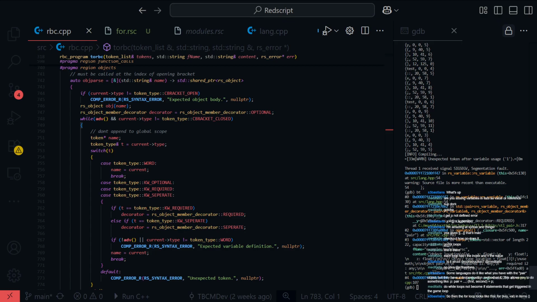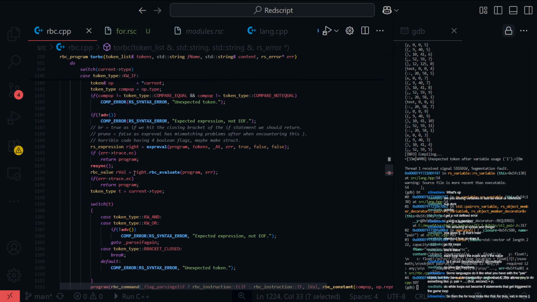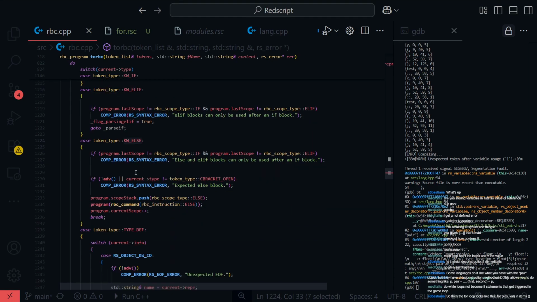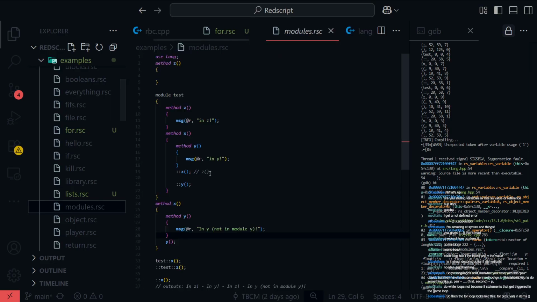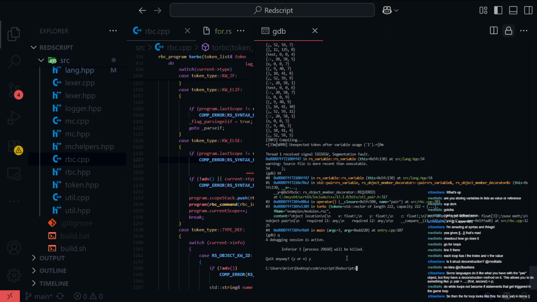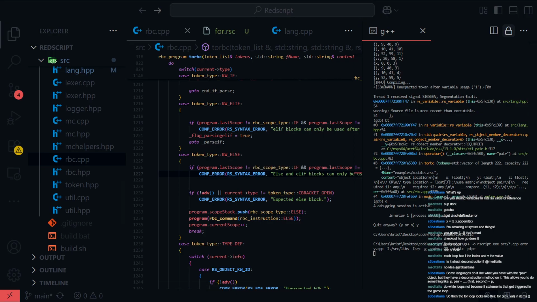We're in to red script bytecode at line 1225. Keyword else. Did I forget a break statement or something? Like, what's going on here? Okay. Something's... There's no else statement in this file. Okay, do you know what I'm going to do? I'm actually just going to build it again, and hopefully I don't get that error. Because there's literally no else statement in the program. I don't understand.